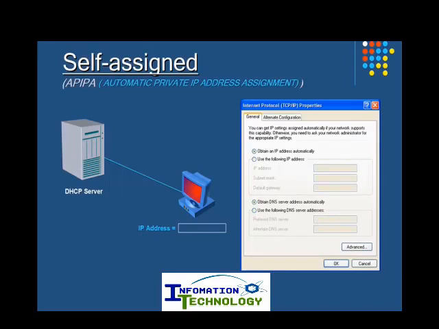When a computer is set to automatically obtain a dynamic IP address, it gets the IP from the DHCP server. But what happens if this computer cannot reach a DHCP server? For instance, what happens if the DHCP server goes down, or if the connection to the server is lost?